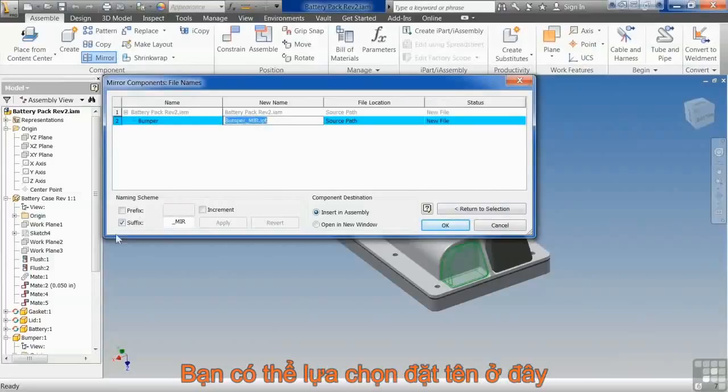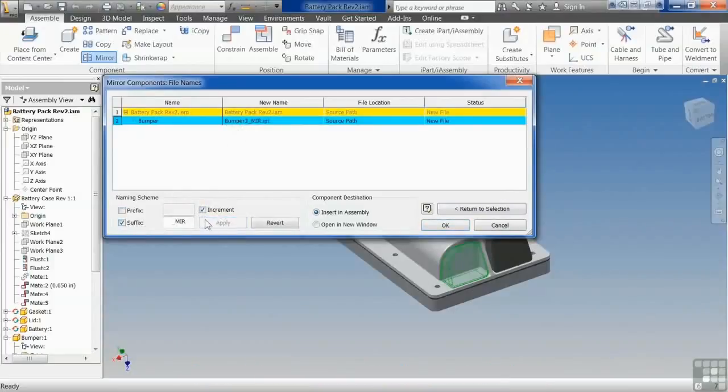One thing you do notice is you can turn this off so that it doesn't automatically apply the suffix. You can also tell it to increment. So we can say, hey, increment it to 2, and apply the suffix. I can tell it not to increment it. You can see I can get all kinds of crazy stuff in here. In this case, I'm just going to call it bumper underscore mirrored. That works fine for me. I'm going to hit OK.